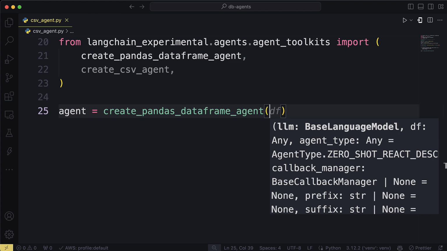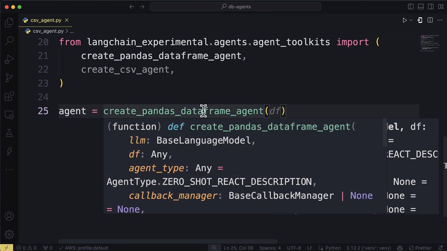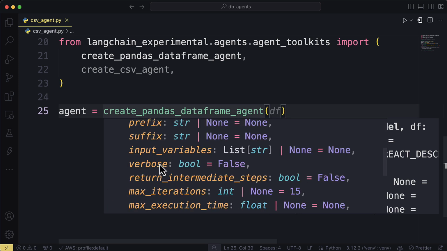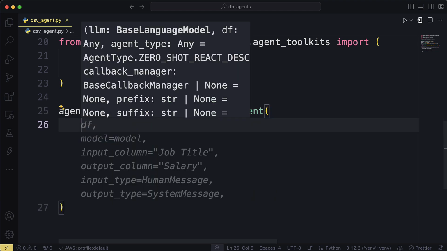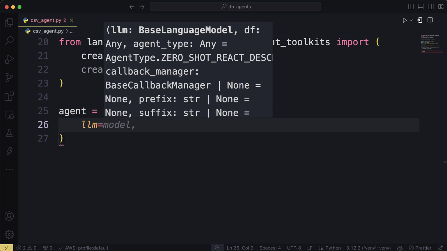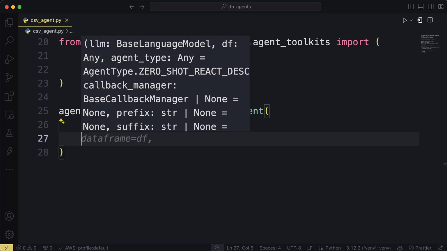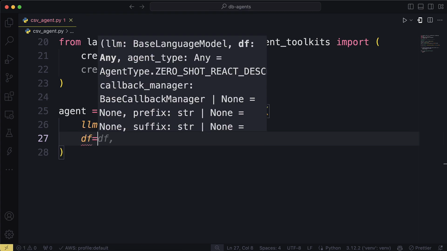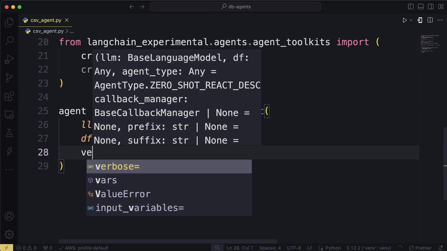And you can see if you hover over, there are a few things we need to pass along. We need to pass the large language model and the data frame, the actual data that we pulled in. We can pass the agent type if we want to, and so forth, as well as verbose true or false, to say we want to see the reasoning as the agent works. We'll see in a second. First, I'm going to pass the large language model, which is the model we created at the top. Then the data frame, just df, and verbose will be true.